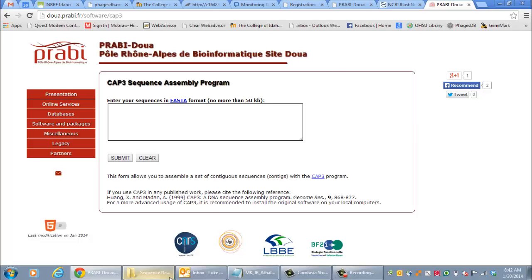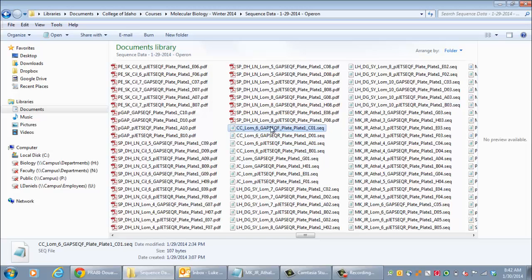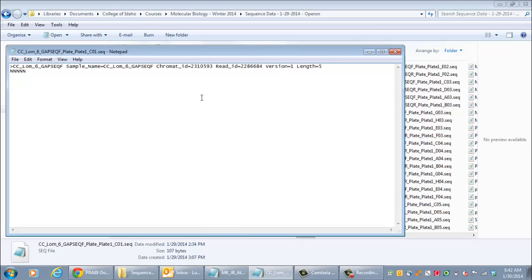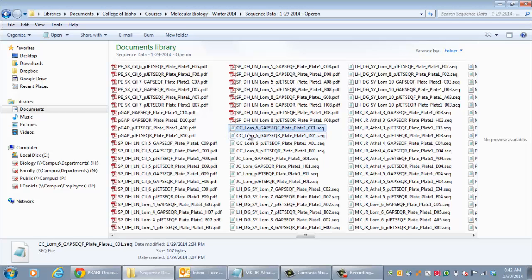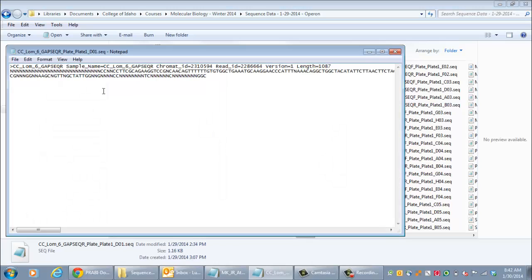And so what you can do is you can go back and open up these files, and you can see this one actually doesn't end up having a lot of data. N means it couldn't determine what the base pair was at that location. But this one has a lot more sequence, and you can actually see here's that little caret that we know is the signifier starting the FASTA file.